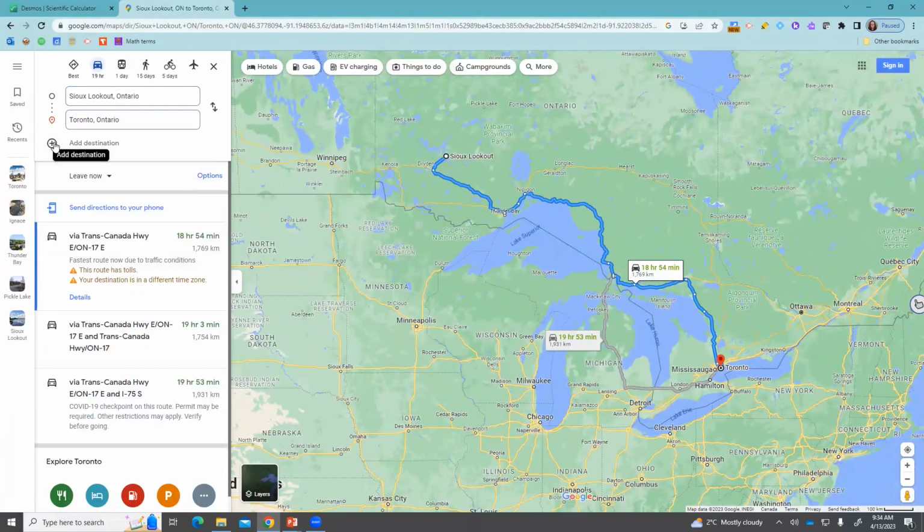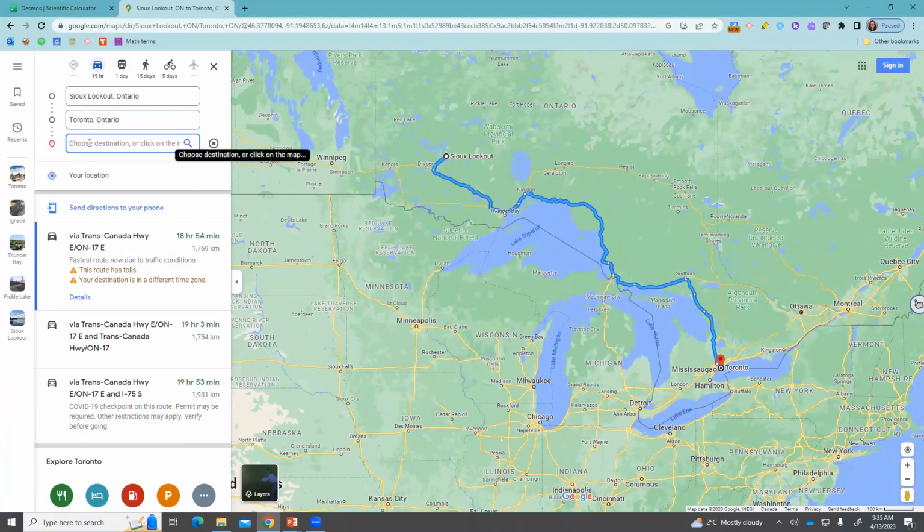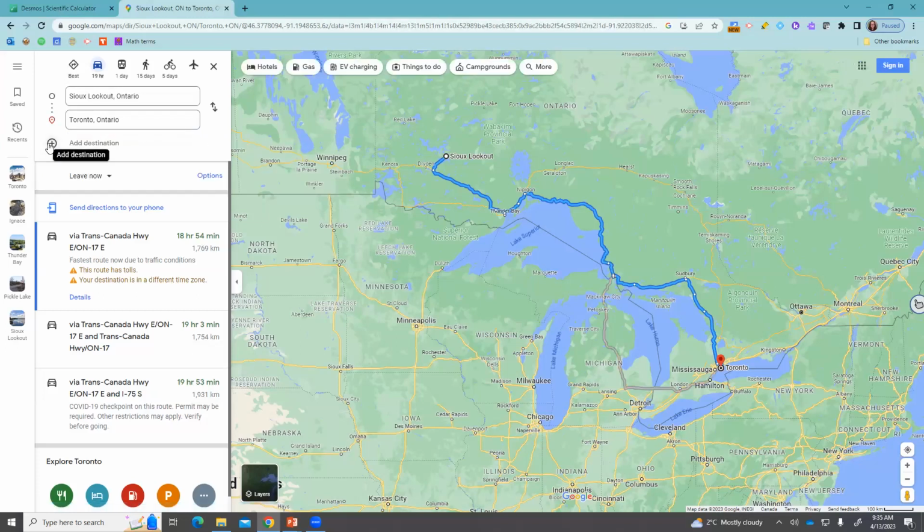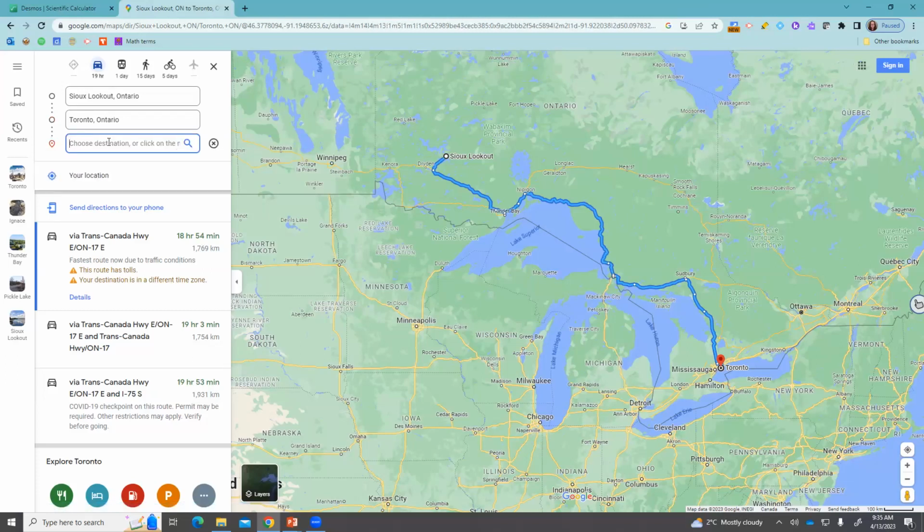Usually in my family, we stop once or twice, depending on if we're traveling with the small human who is now part of our family. Before the small human, we did not. We'd stop once. Now we generally stop twice. So what you can do is add, sorry, I didn't show you. Here you have this plus add a destination. So here you're going to say, okay, well, maybe you're going to stop in Nipigon. Did I spell it wrong? No.